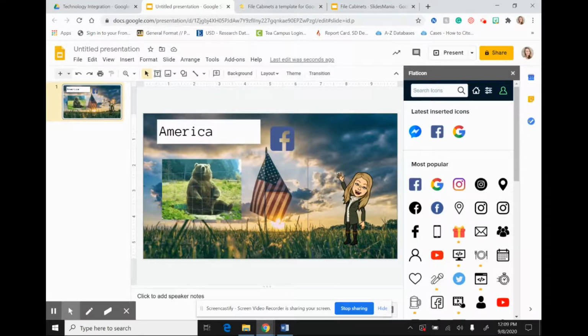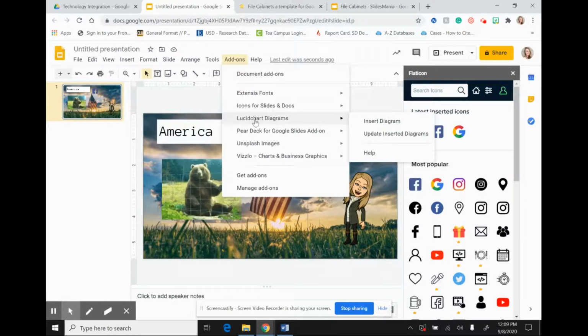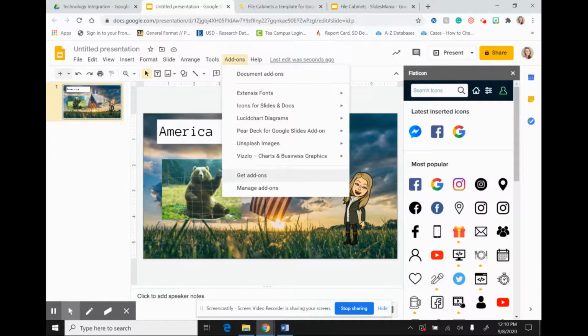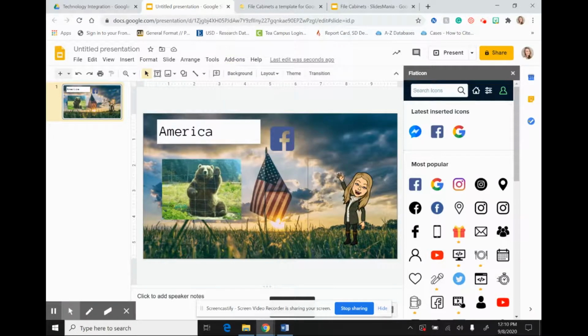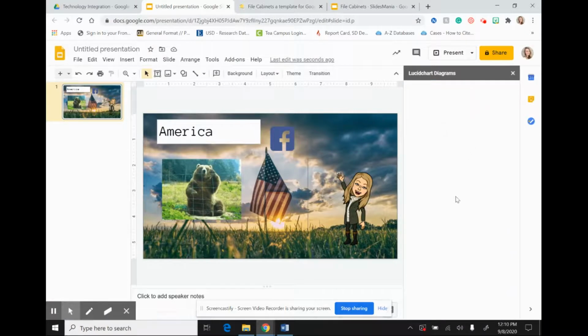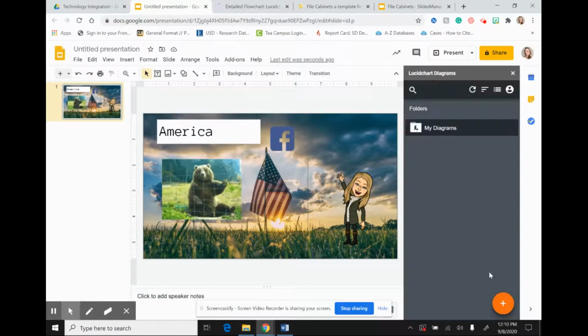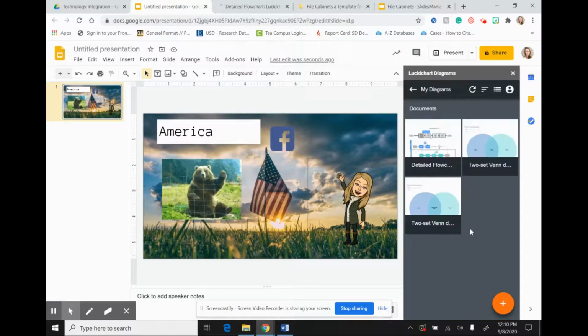Our last tool that I want to go over with you is called Lucidcharts. And Lucidcharts is an additional add-on that can allow you to create charts for your students and incorporate them into your Google Slides presentations. And so if I go here to my add-ons, I am going to select Lucidchart Diagrams. If you needed to add it, again, you would go to Get Add-ons and search Lucidchart, and you can add that. So I am going to go to Insert Diagram, and I'm going to have diagrams pop up here on the right-hand side. Okay, so I can go ahead over here and select my diagrams, and you can see the diagrams that I have created.